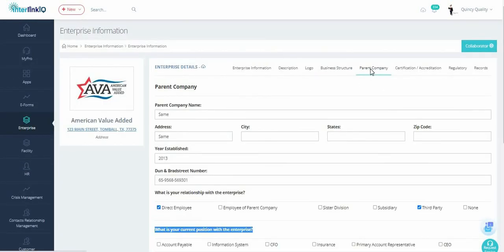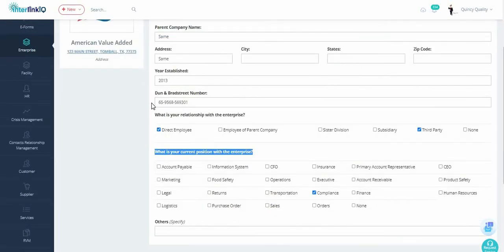For the parent company, if you're part of an umbrella corporation, your own subsidiary or whatnot, fill this out for the continuity and verification later on by your customers. If you have a D&B number, you can also put it in this section. You would also be asked what your relationship is and what your current position is with the enterprise. All you have to do is choose from the options listed below.